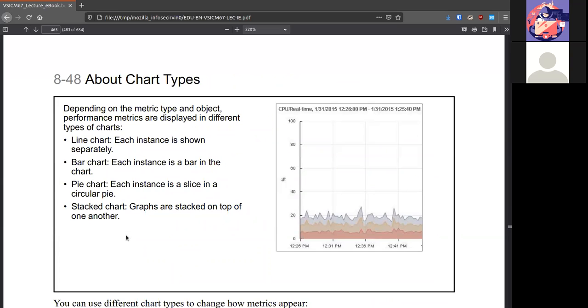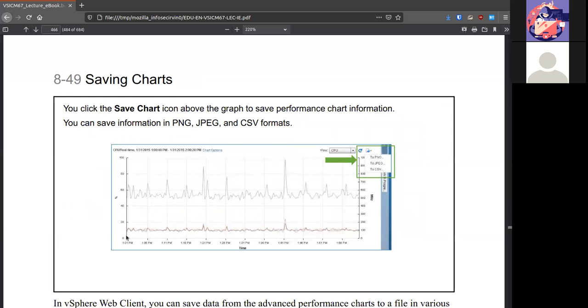Your chart types can either be line, bar, pie, or stacked, depending on the metric that you're looking at and the best way to showcase that data. You are able to export your charts either in PNG, JPEG, or CSV. Great when you need to write a report and you need to add these charts to show any information that's relevant.